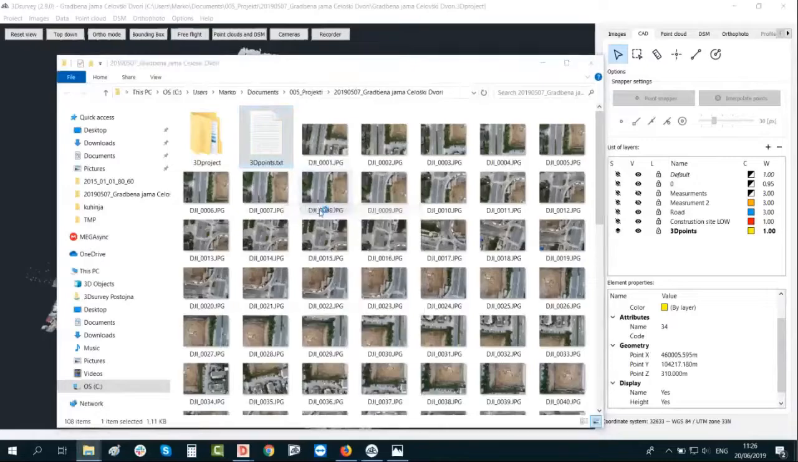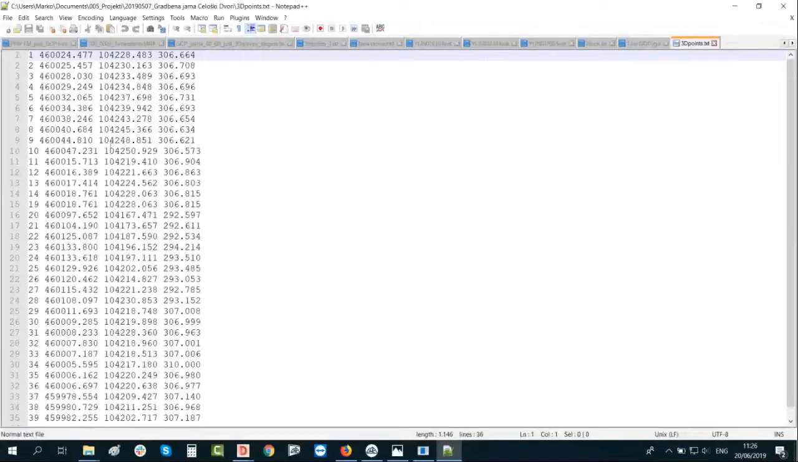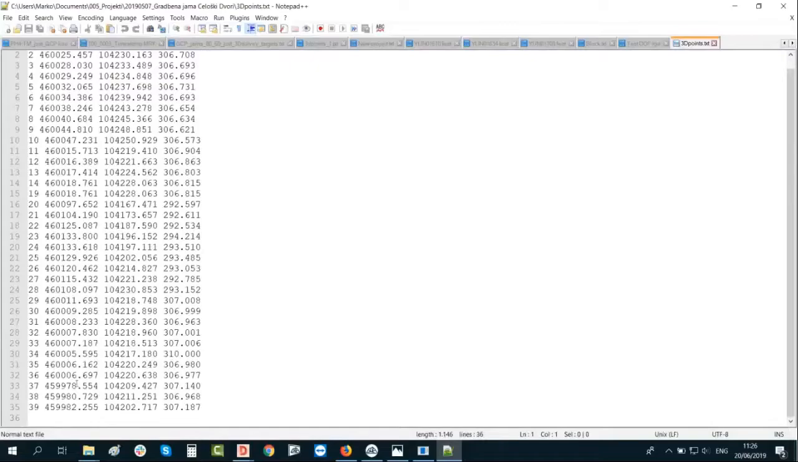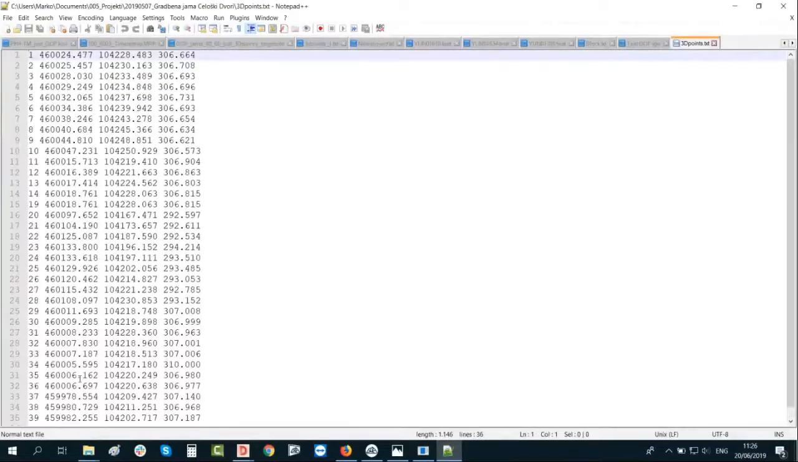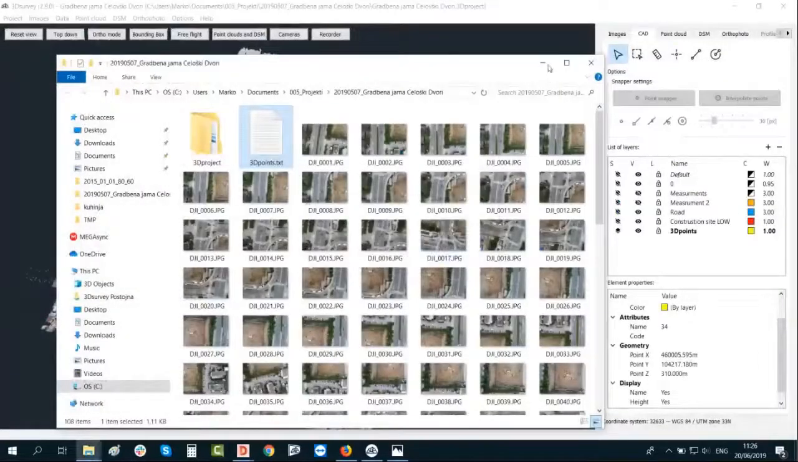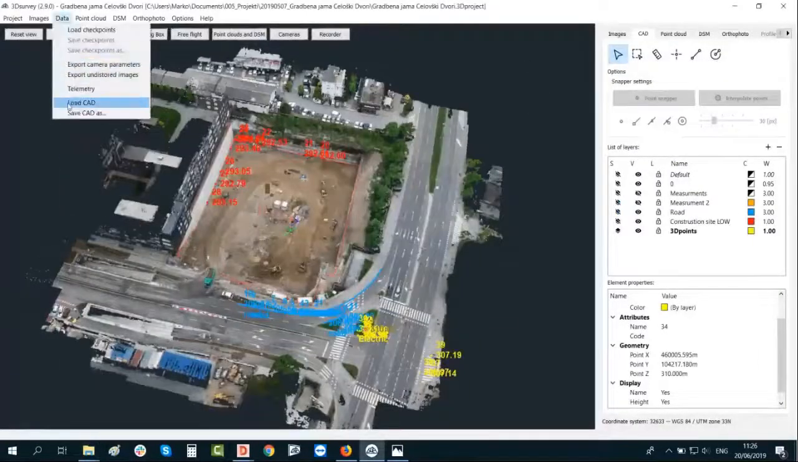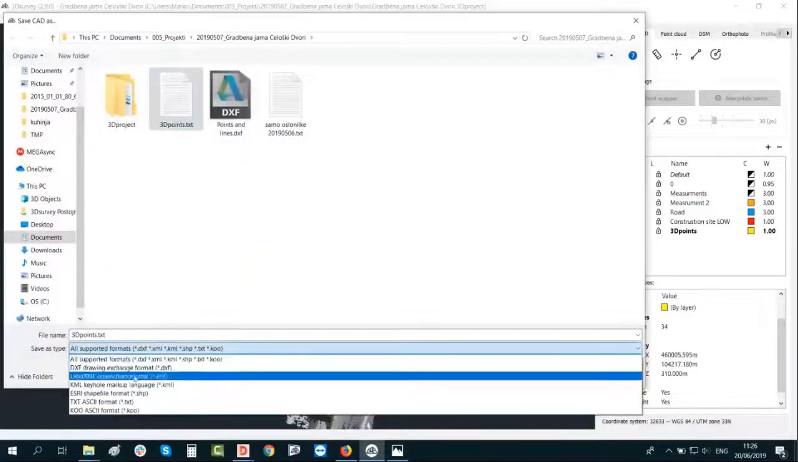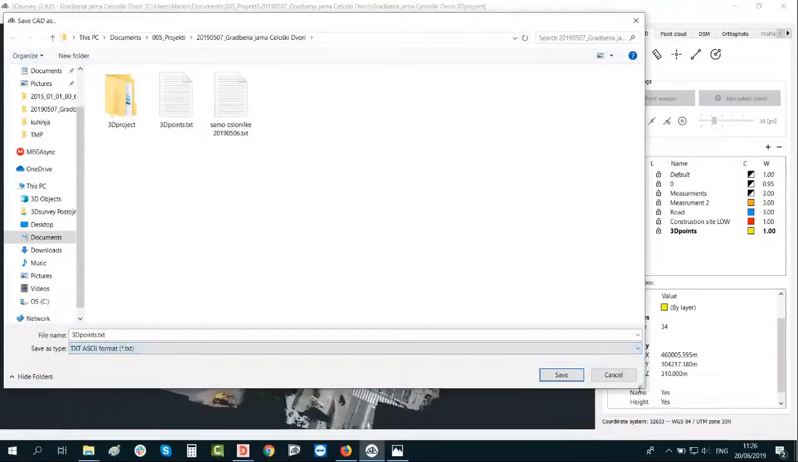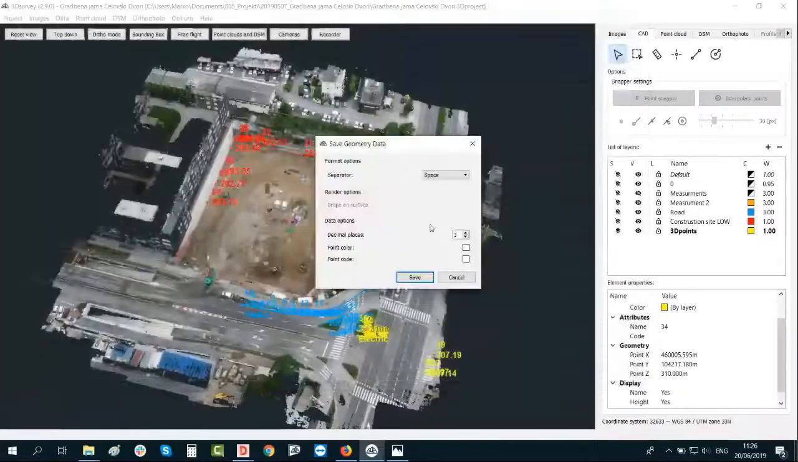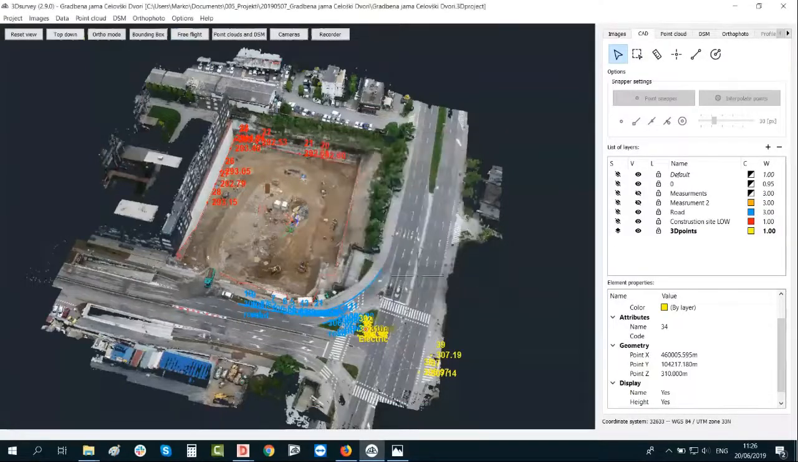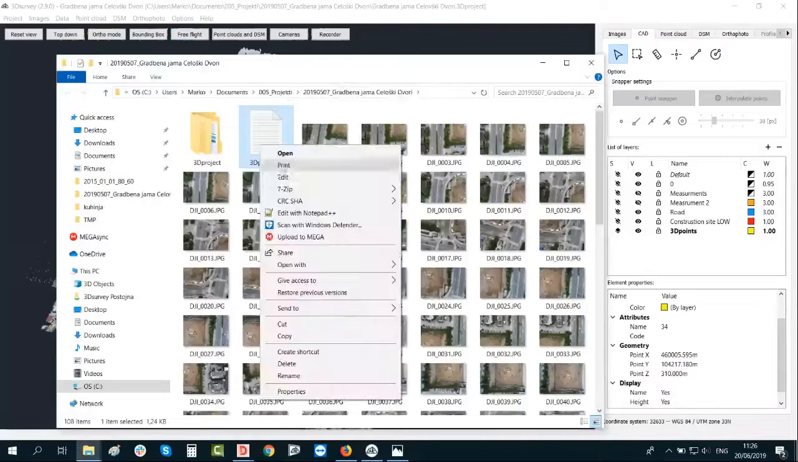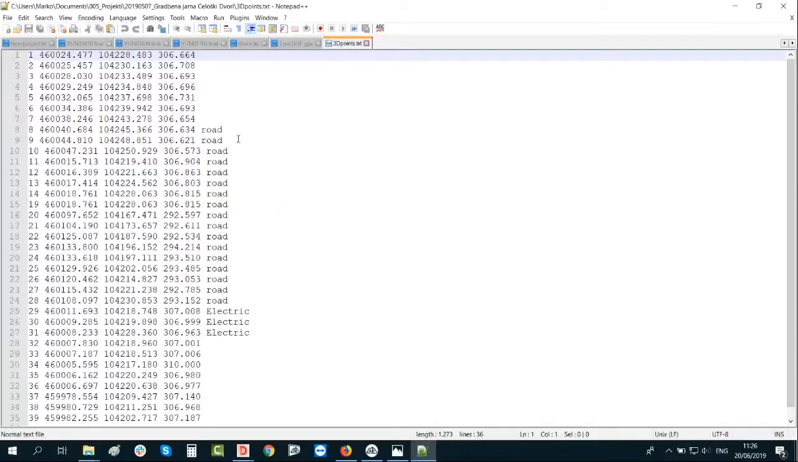What is the result? All points which are created here are listed here. I didn't select the point color in addition, or the point code in addition. Let's do it once again. So data, save CAD as. I will just override this one with a text file format. Yes. And now I will add point color and point code in addition. Let's have a view. Yes, and here it is.